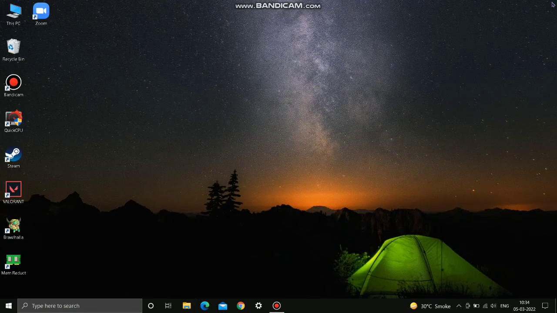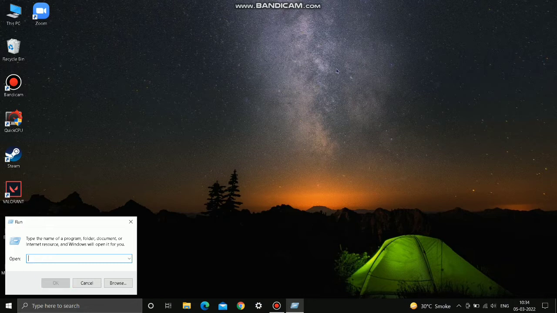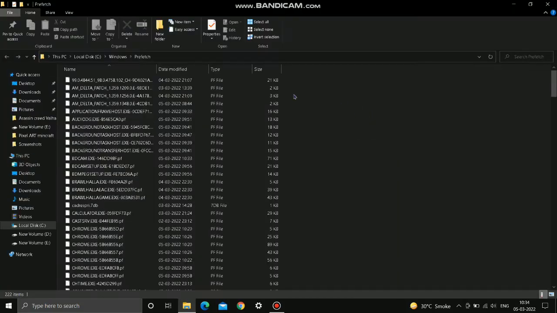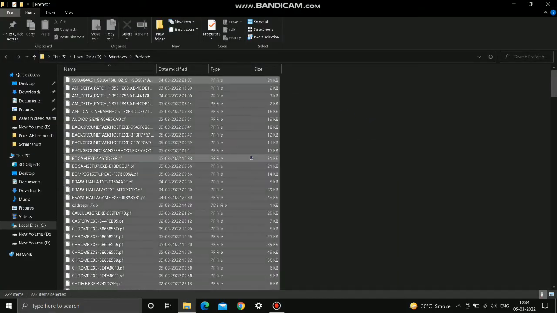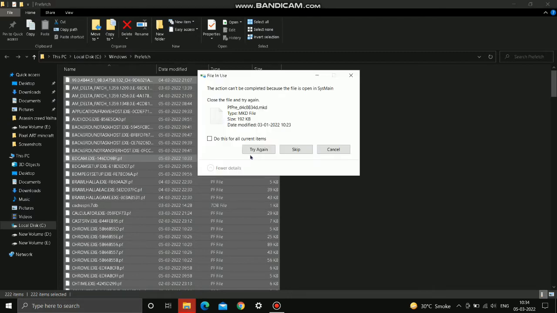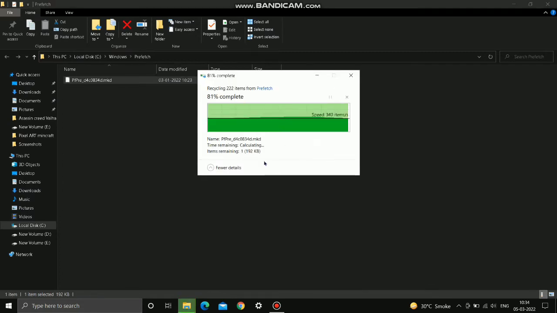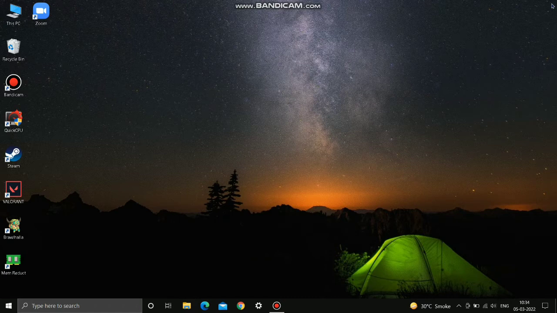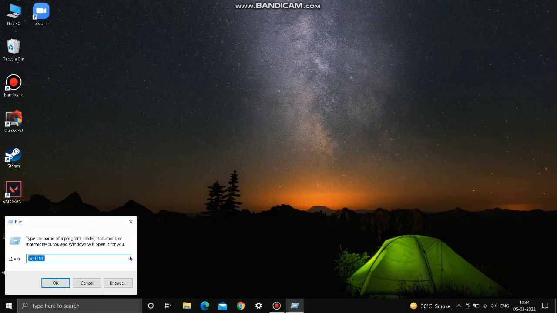Now cut this all and click Windows plus R again and write prefetch. Now click OK and Control plus A again and delete this all. Another interface like this, now click this and skip. Now cut this. Now click Windows plus R again and write cleanmgr.